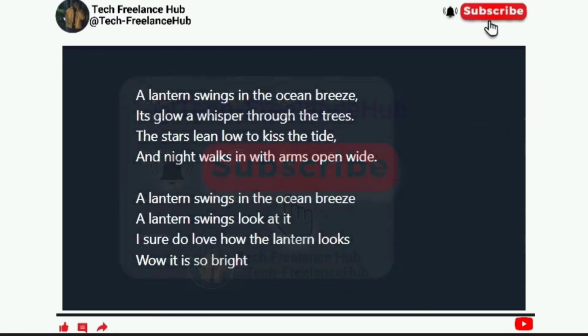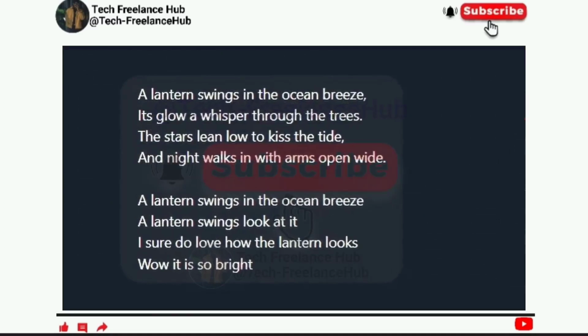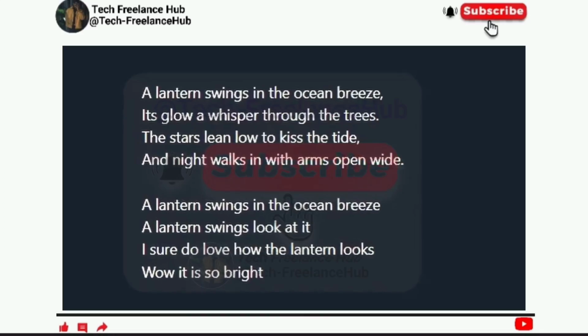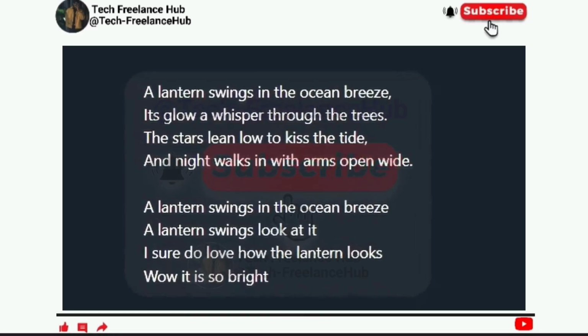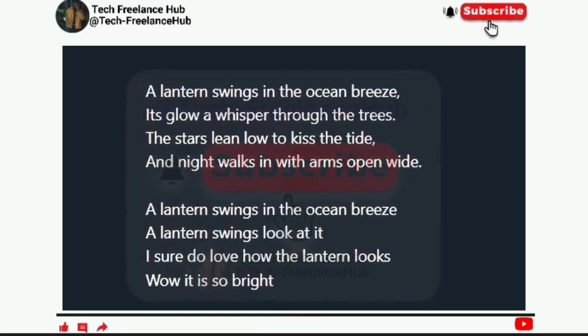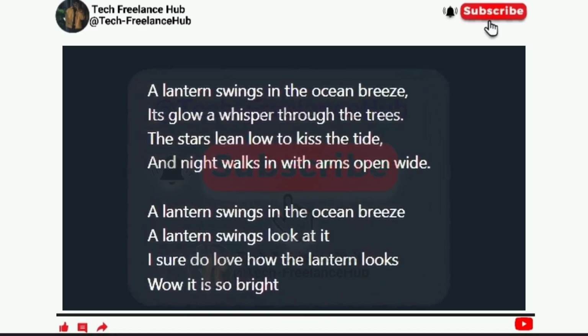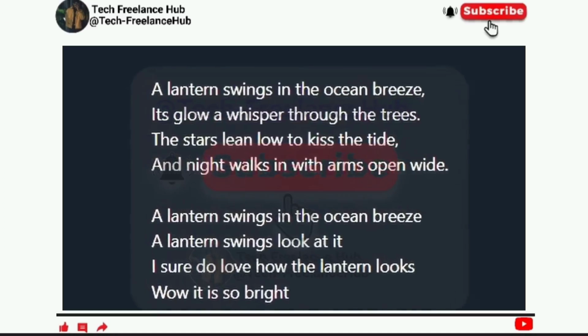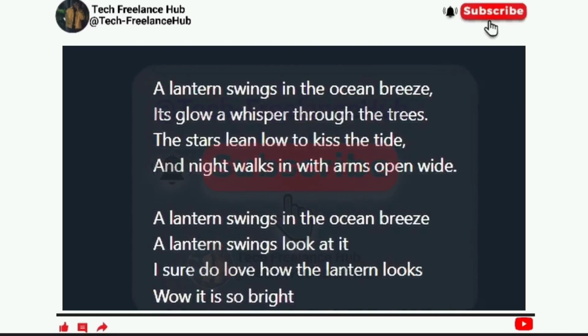Our next prompt's going to be, which one of these poems do you prefer? So the two poems are, a lantern swings in the ocean breeze, its glow a whisper through the trees. The stars lean low to kiss the tide, and night walks in with arms open wide. The second one is, a lantern swings in the ocean breeze, a lantern swings, look at it. I sure do love how the lantern looks. Wow, it is so bright.